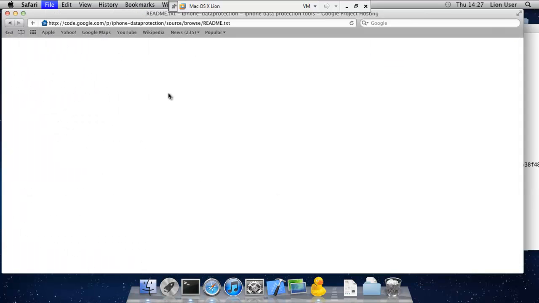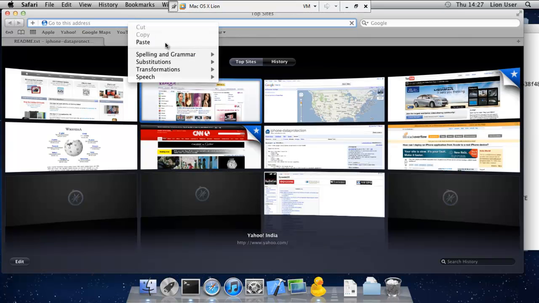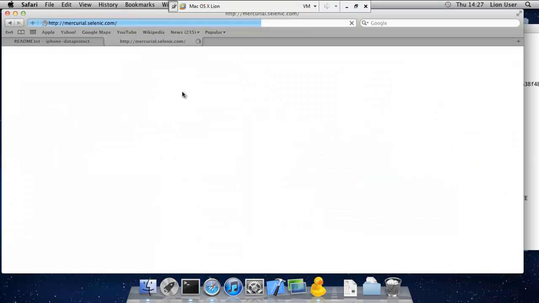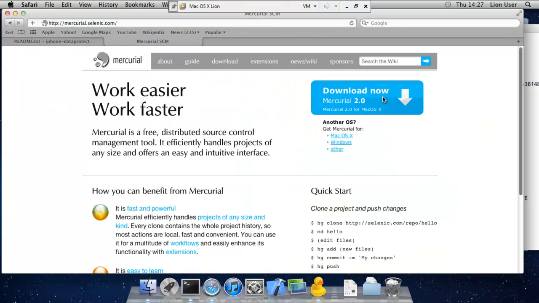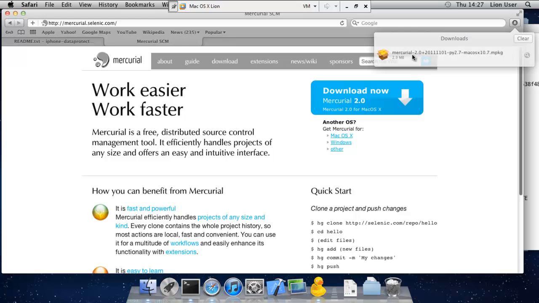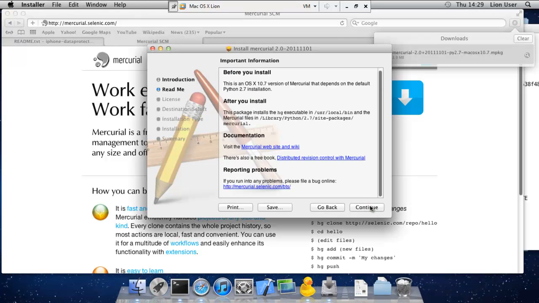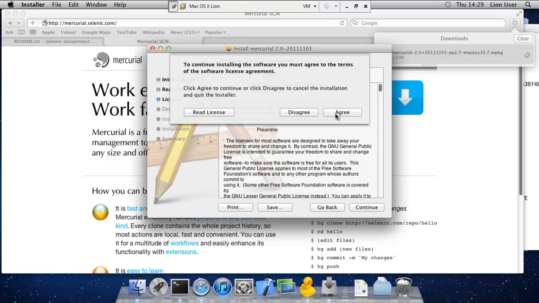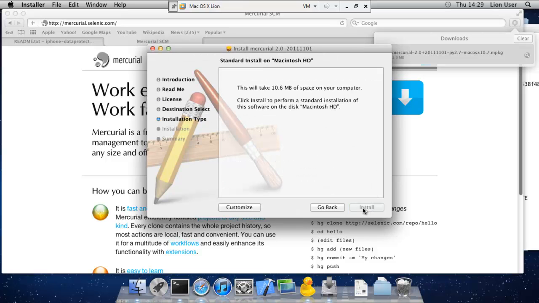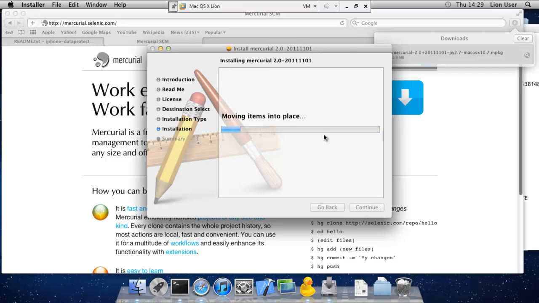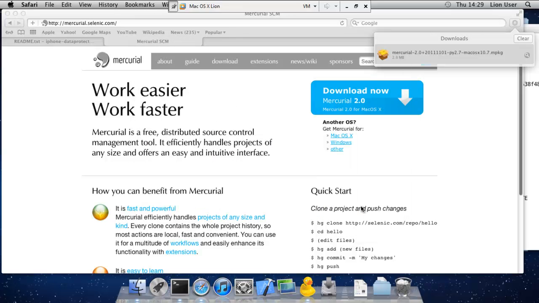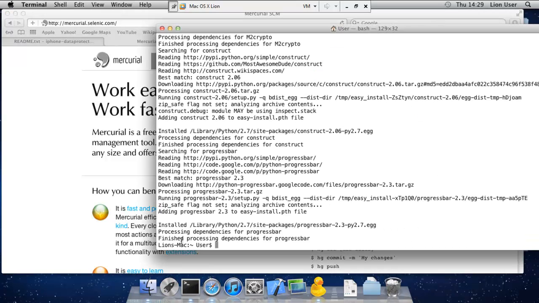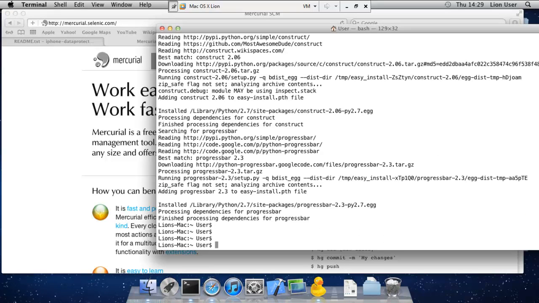Open a new tab in Safari and browse to mercurial.selenic.com. Download the Mac OS X version of Mercurial. After downloading the file, double click on the package to install it. It opens an installer window. Now follow the steps displayed during setup to install it. By this time, all 3 Python modules got downloaded and installed.